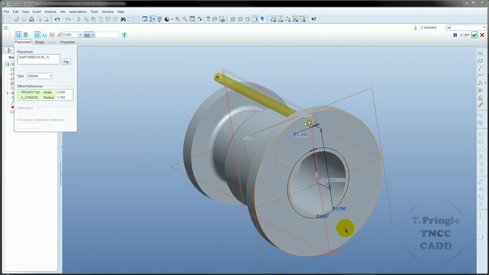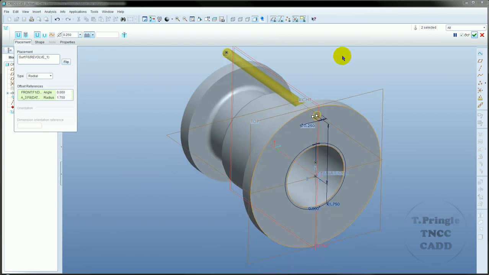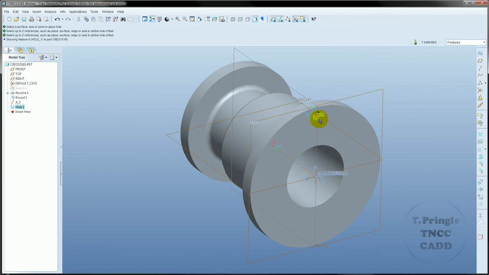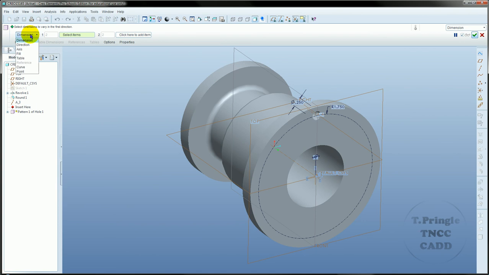Since I just created it and it's highlighted, I'm going to come right down here to pattern, select axis, pick my axis. It does have 4 objects and they are 90 degrees apart, so I'll hit the checkbox to accept those holes.